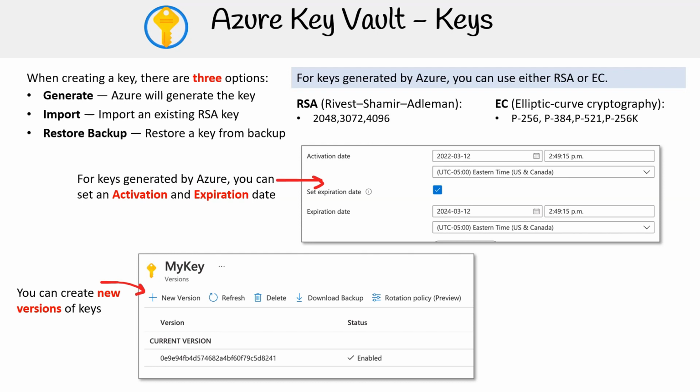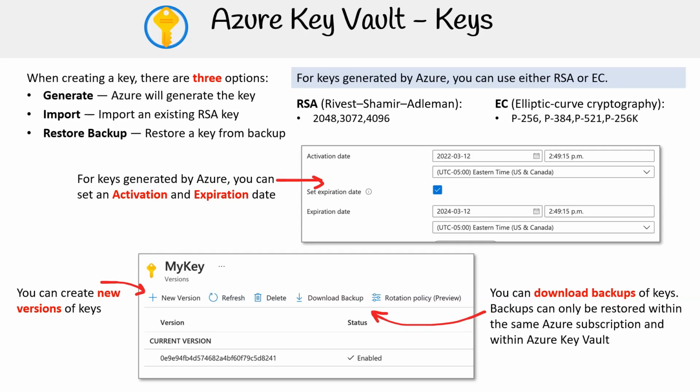Additionally, you're not bound to a static version of a key. You can create new versions of keys. You can also download backups of keys, but remember that backups can only be restored within the same Azure subscription and within Azure Key Vault.